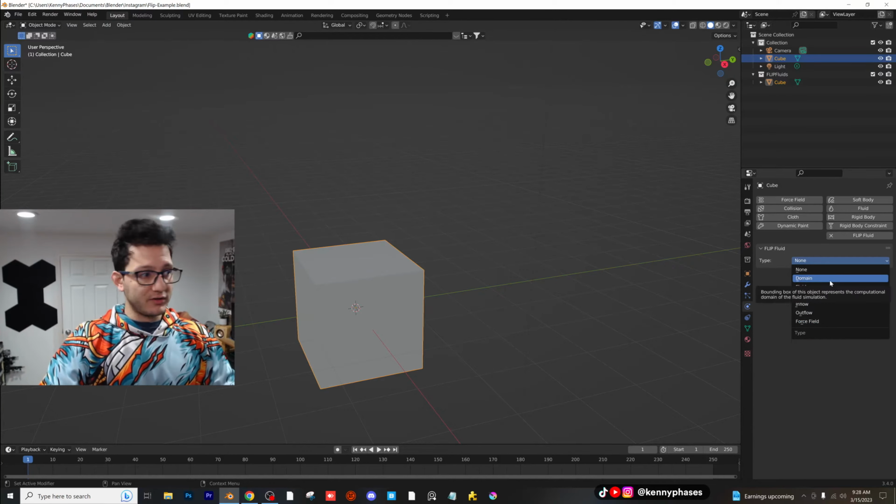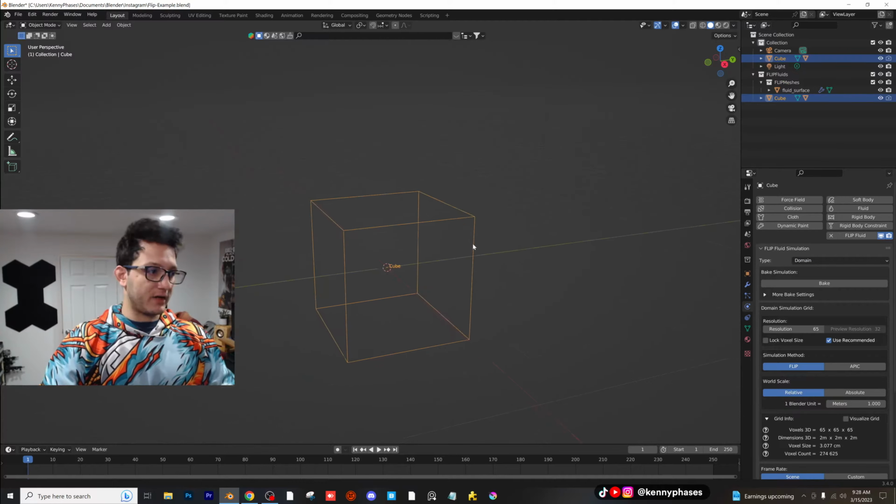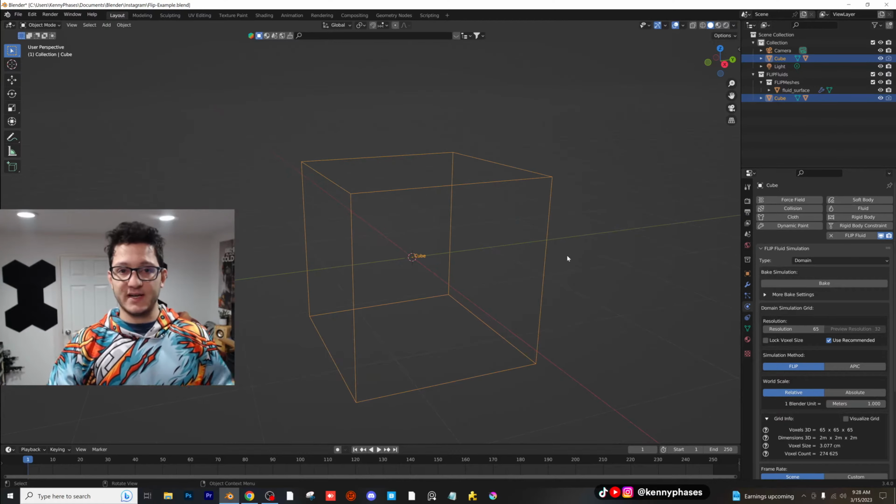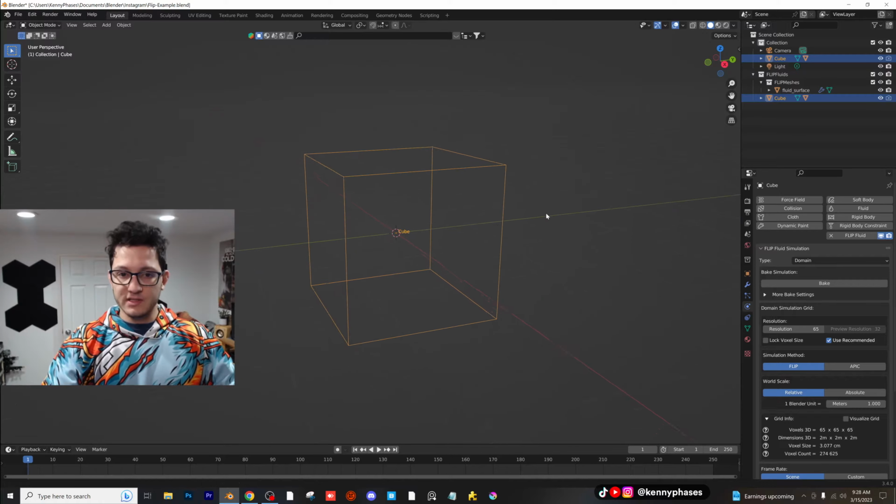So I'm going to click on domain. This is now going to turn into a wireframe, which is fantastic because it's actually going to help us a lot to visualize our simulation.